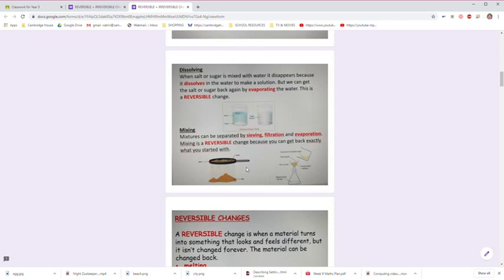Two more examples are dissolving and mixing, which we've also covered a lot in our topic so far. So when you dissolve a substance like salt or sugar to make a solution, if you evaporate the water, then you've turned it back into separate sugar and water instead of a solution. Or you've turned it back into separate salt and water instead of a solution. But then you could mix them again and turn it back into a solution. You can keep changing it back to its original state.